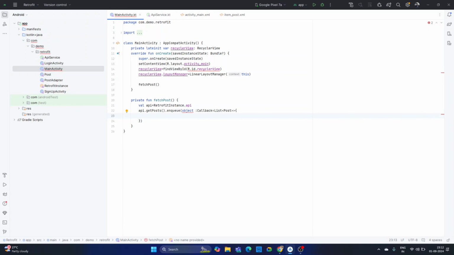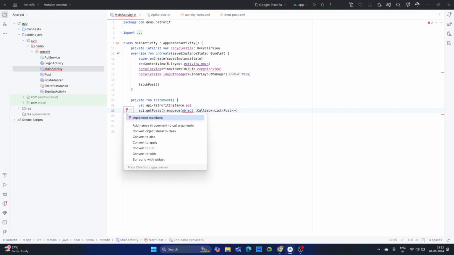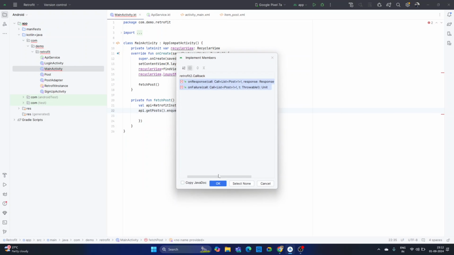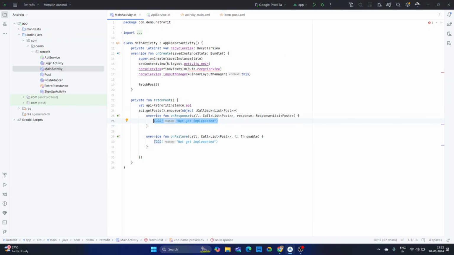So we have some overriding methods, like internal methods. We need to override them, which are on response and on failure. So we have to implement these member functions. We have the two methods here, so we just click on OK. It is already automatically redirected here.